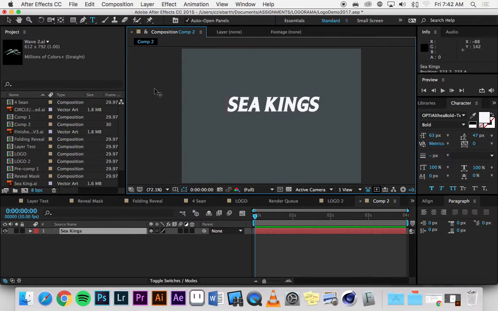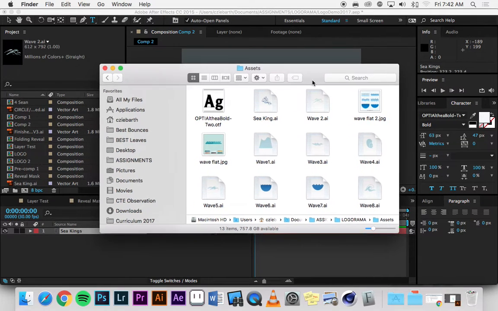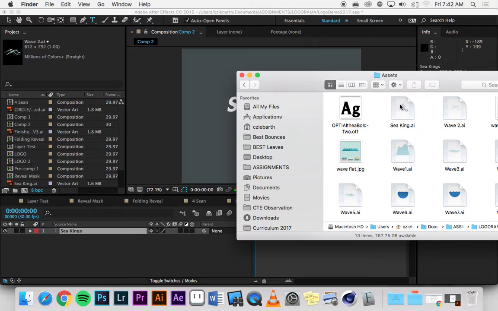Lastly, come down here and go back to the Finder. I provided these .ai files that have things like the Sea King outline or the waves to put behind him. So what I'm going to do is I want to drop this, not Triton, Poseidon, Poseidon into my composition.